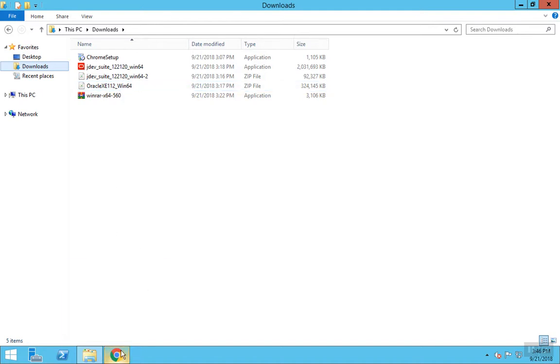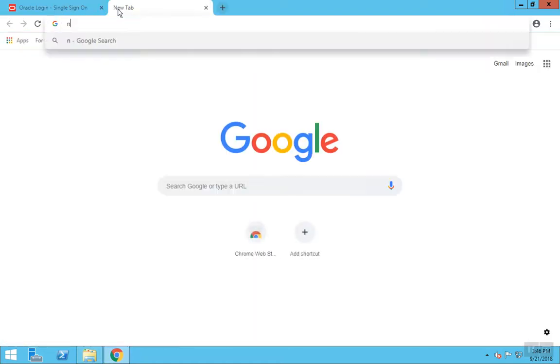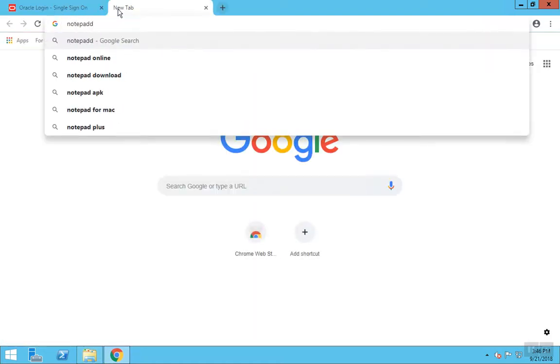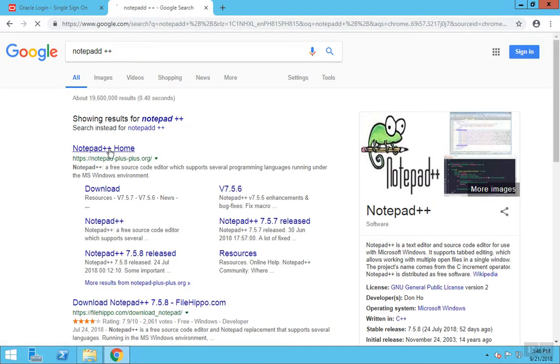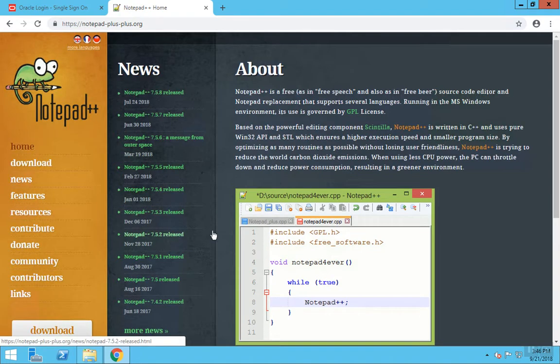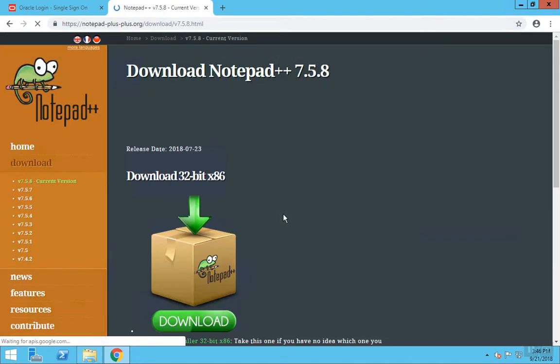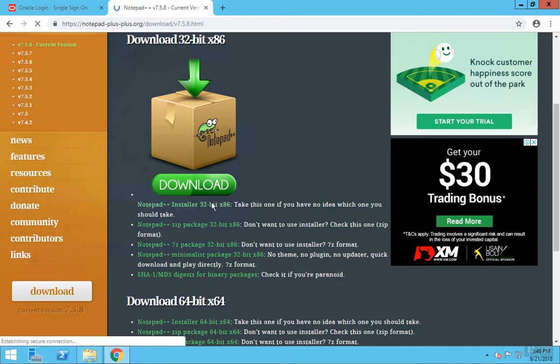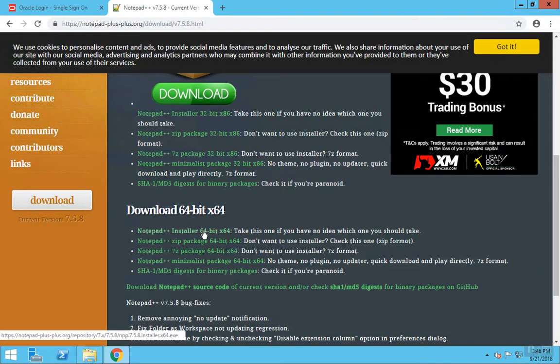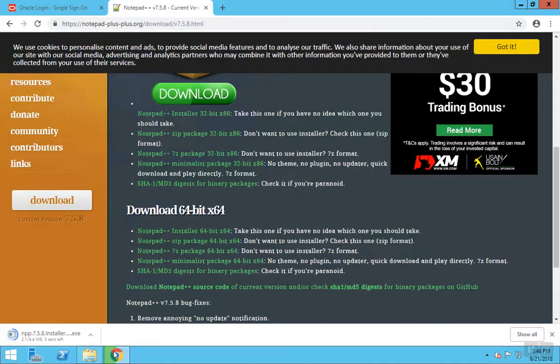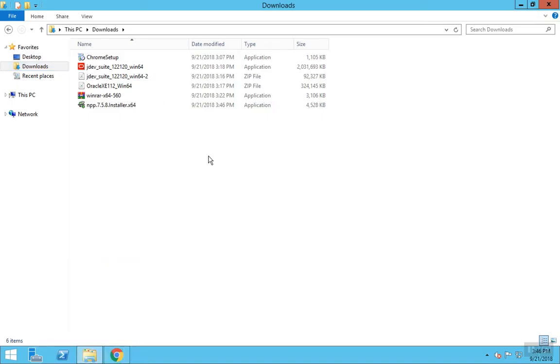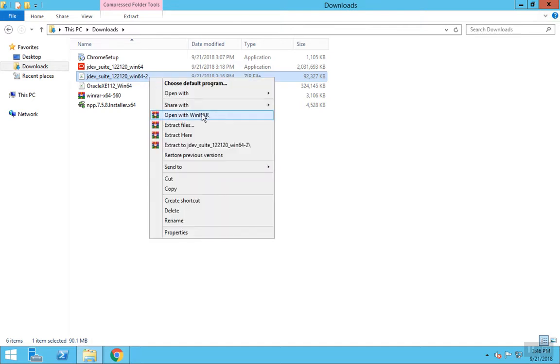Okay, so let's download one more thing, Notepad++. Okay, let it download in the meantime. All right, now if you see this 64, that's an application file, exe file, but this one is a zip file, so we have to unzip that first. Let us extract that.